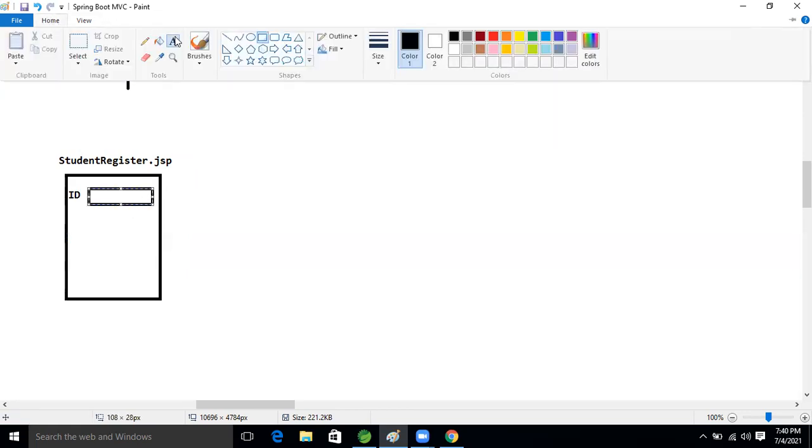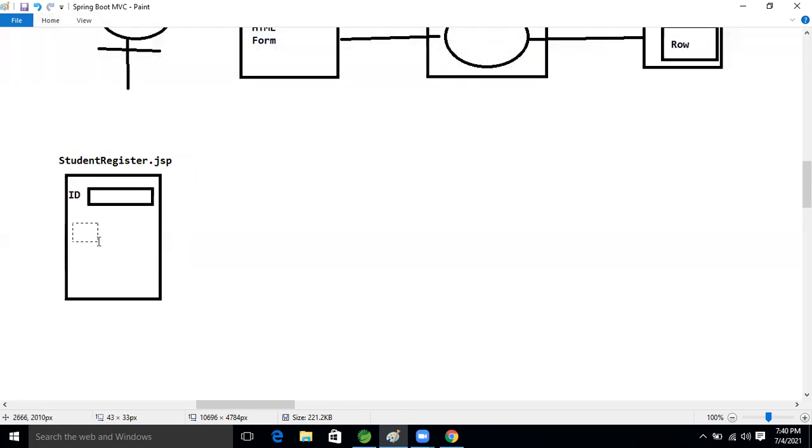Another one is name. Here name is there, and here fees is there. And here the submit button is there. So name input is there, fee input is there, and here the submit button.